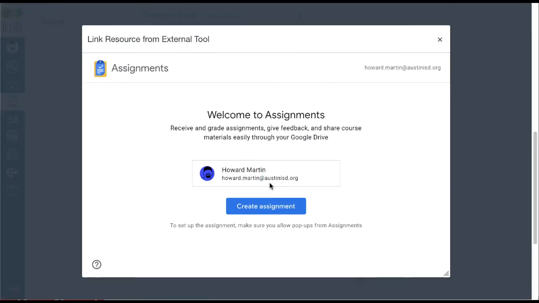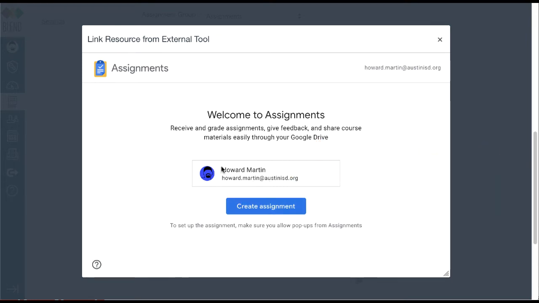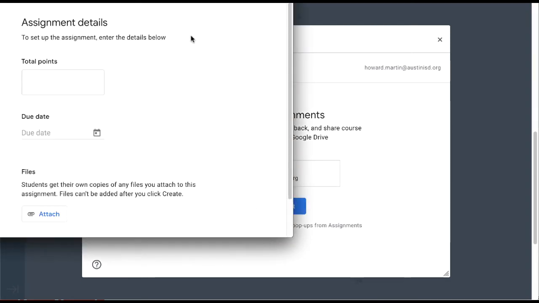First thing we will see here is the Welcome to Assignments. This is built into Course Kit. We will see this every time we open up a Course Kit assignment. The nice thing about this is that it is confirming that we are using the right Google ID. So this is my district Google ID. Once I've confirmed that, I will click Create the Assignment.